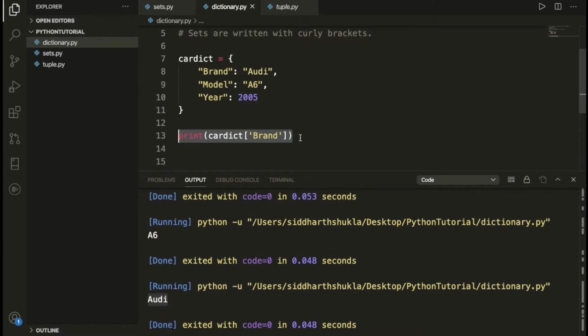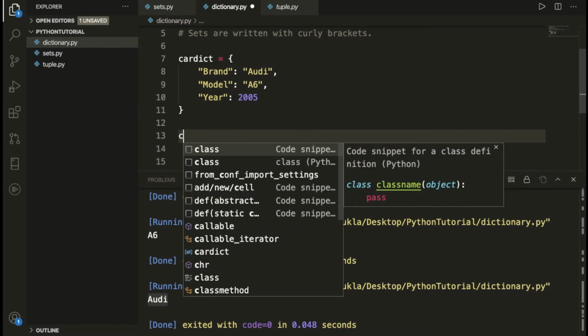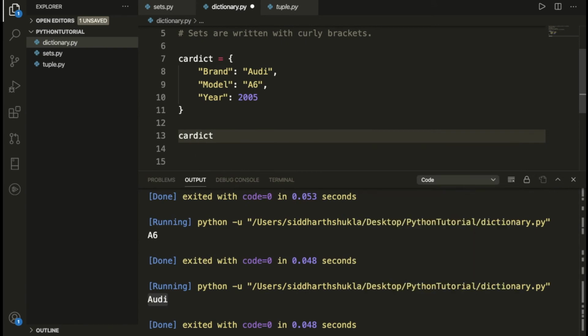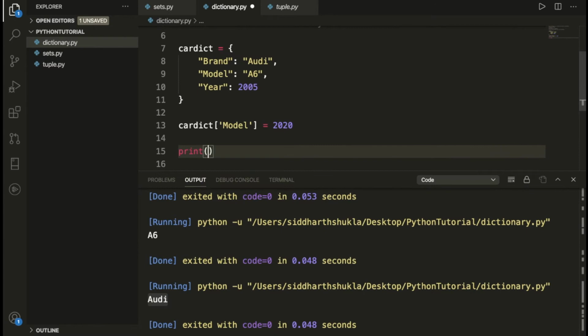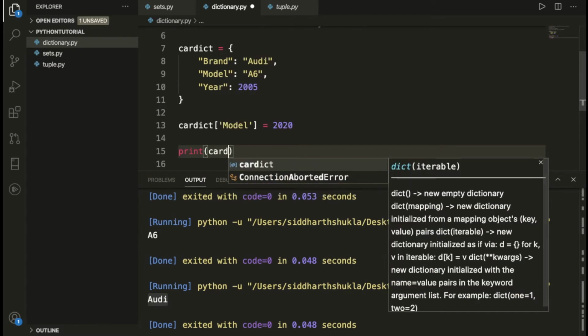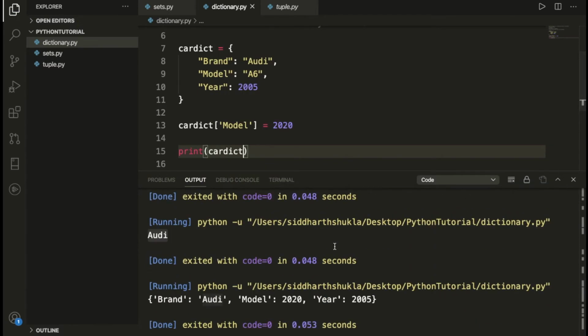Now if you want to change something, like if you want to append anything, you can also do that. How? Let me show you. We have car, and here I want to add something new inside of the model. Suppose this is a new model, so I'm going to put 2020 something. I have written it like this, then we need to print. Let me execute that program.